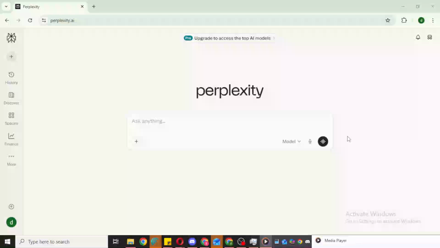In today's video, I'm going to teach you how to enable or disable autosuggest on Perplexity. By the end, you'll know exactly how to control those live suggestions that appear as you type, so your experience matches your style. Whether you like speedy prompts and idea starters or a clean, distraction-free input box.